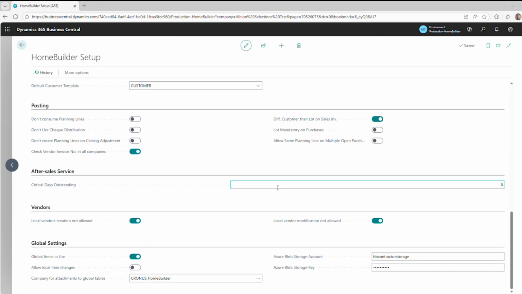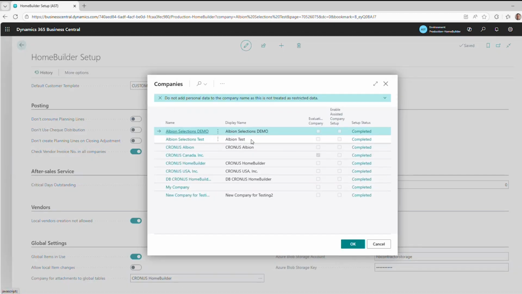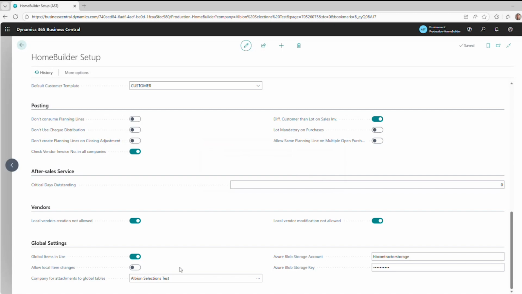The setup for this, I'm actually going to change it because I don't want to do that. I want to store them here. So the setup for this is under HomeBuilder setup. If I click into here, you'll see down at the bottom of the page, it says, where do we store attachments for global tables? If I go into this, I'm going to say, no, I'm going to store them in this company. And it's going to say, yeah, you're going to do that for everybody. So now when I go back into global vendors, I should be able to store them here.